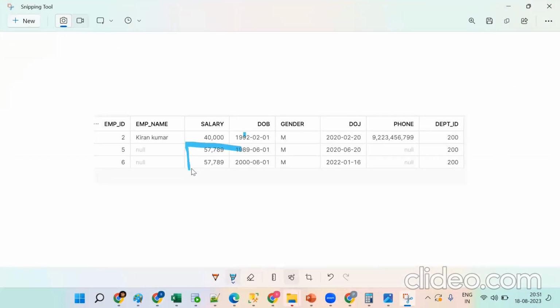I want to get these two salaries. Tell me how to get these two salaries. Tell me what concept we should use next. Anybody any idea? I want to pick this salary. Tell me, how can I pick this salary?